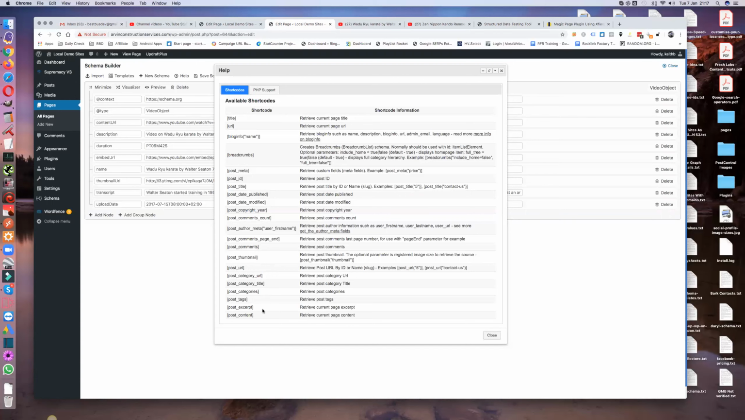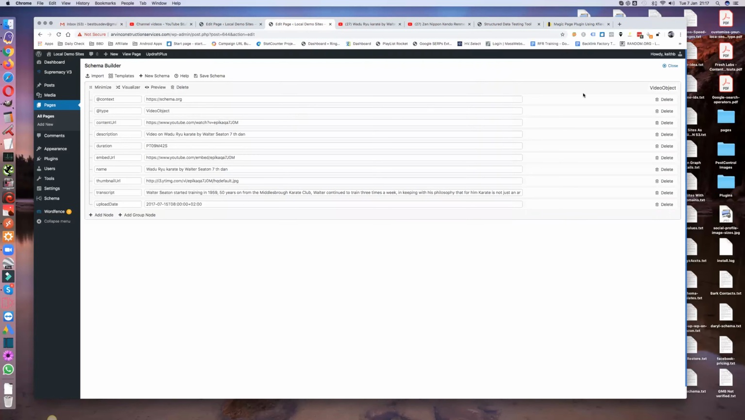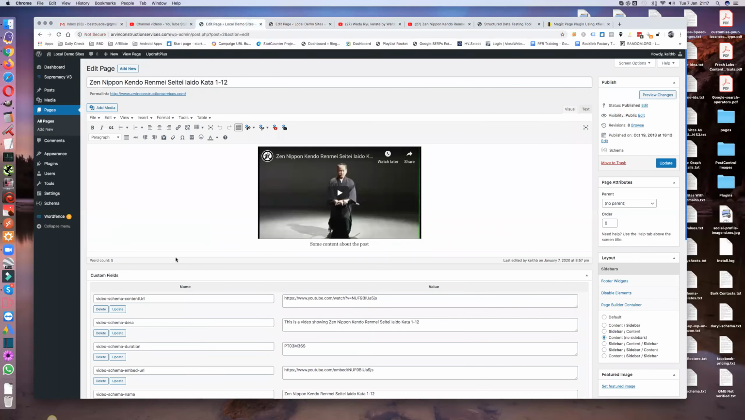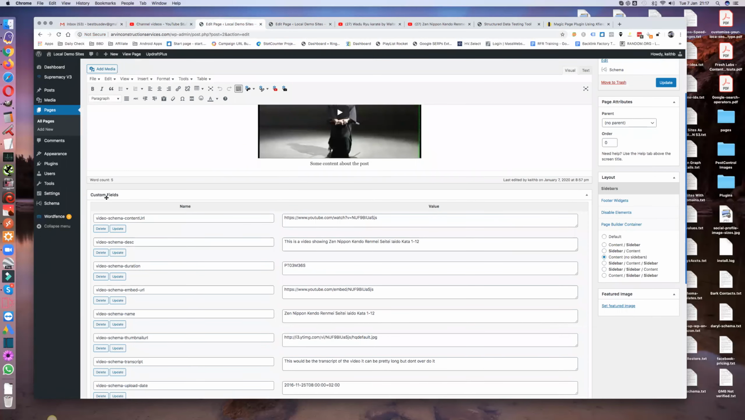But nothing really else actually links to it. So what I've done, I'm just going to change that over now. I'm going to actually use shortcodes. But what I've done is I've used custom fields.